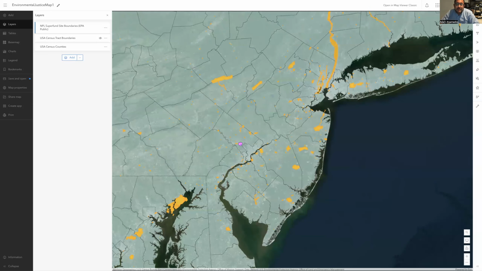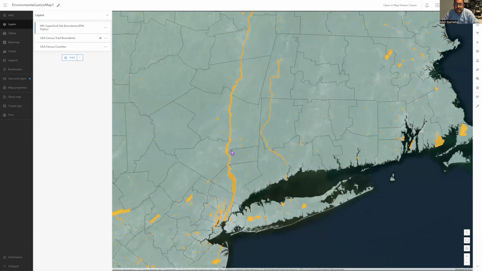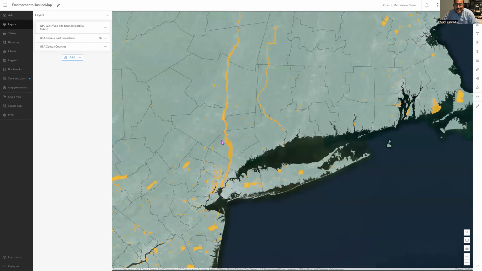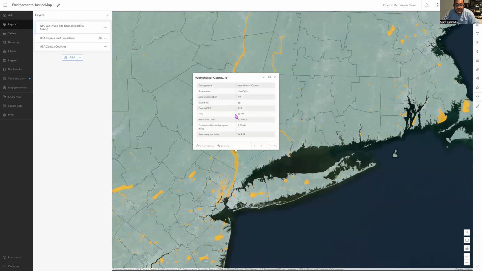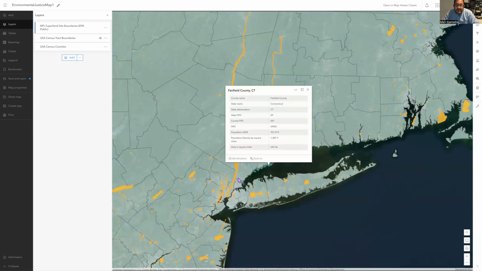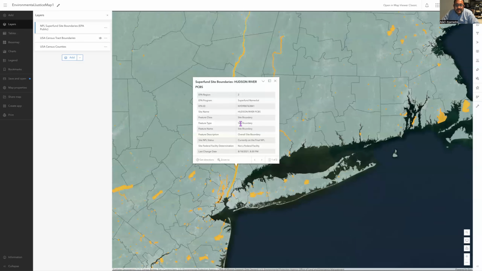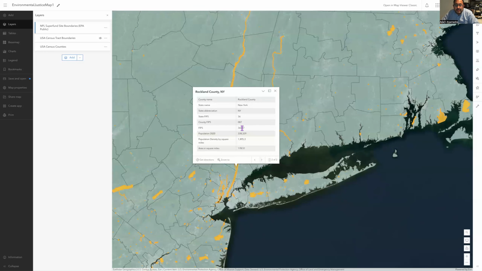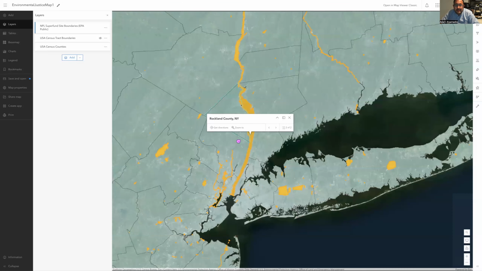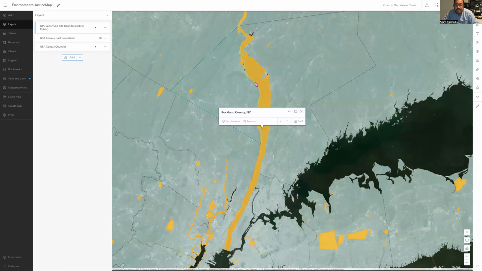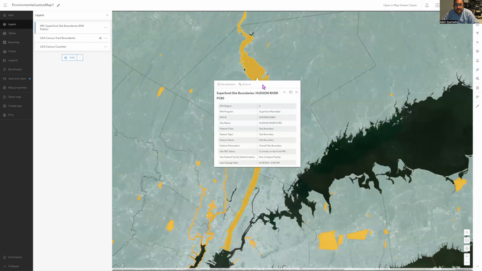So all of these polygons again represent Superfund sites. You can see, of course, the Hudson River being a long one, right? If we click on it, we see that, whoops, oh, this is a good time to show this. If I click on here, it might say Superfund site. If I click this arrow, it'll refer back to the county. You can see that it's highlighting the county boundary versus when I was looking at the Superfund site.